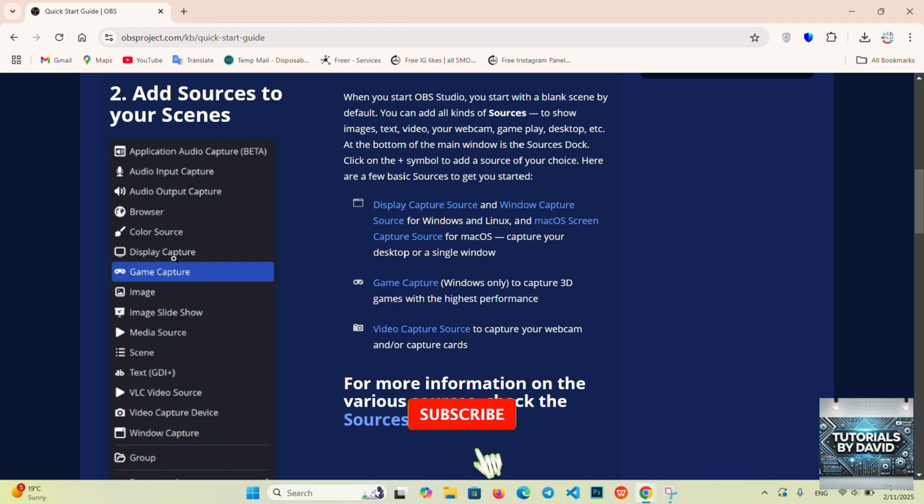3. Set up scenes and sources. In OBS, you use scenes to organize different layouts for your stream. For example, you might have one scene for gameplay, another for your webcam, and another for a starting soon screen. To add a scene, click the plus under the Scenes box.